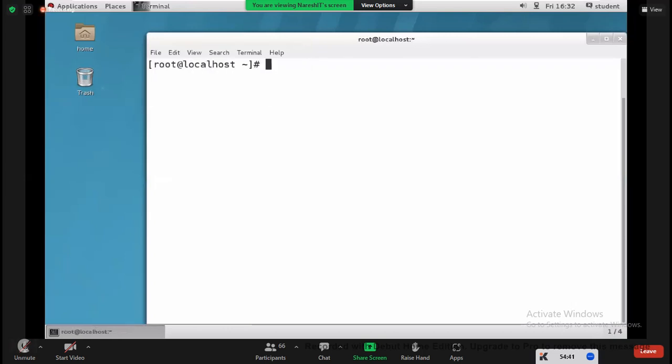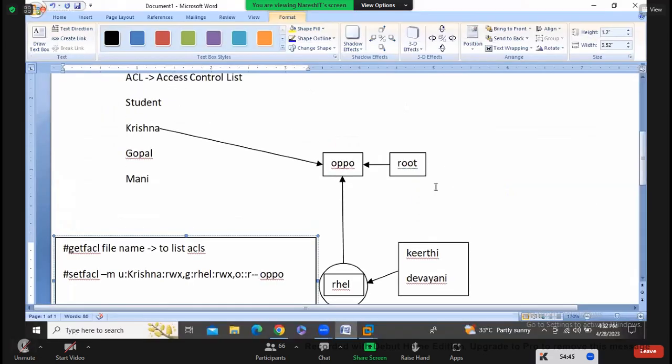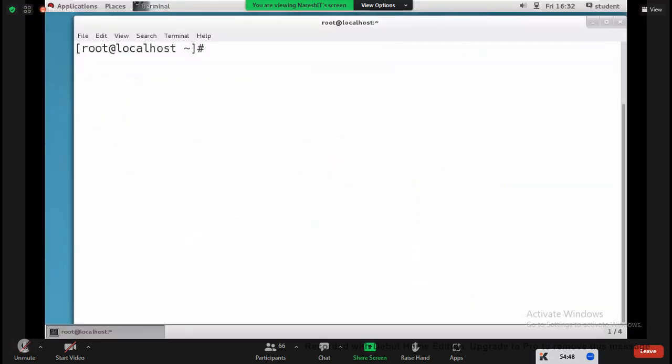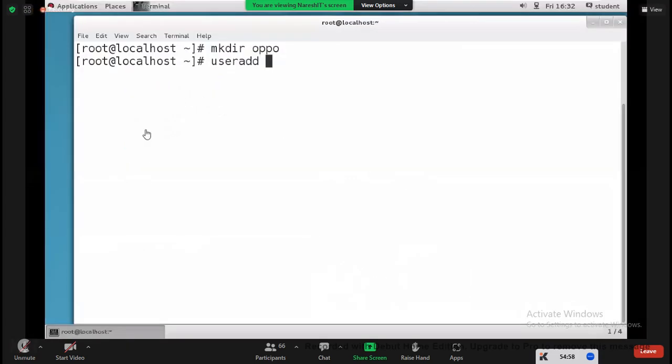So log in as root, right? Then according to this diagram, we'll create everything. So we are trying to create one directory called OPPO. Then useradd is a command. Krishna. Okay.